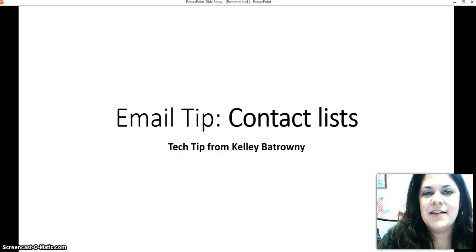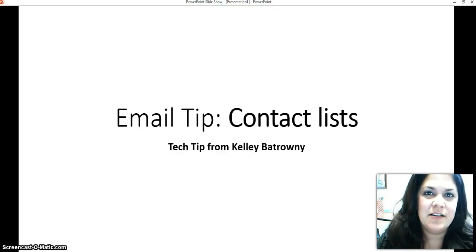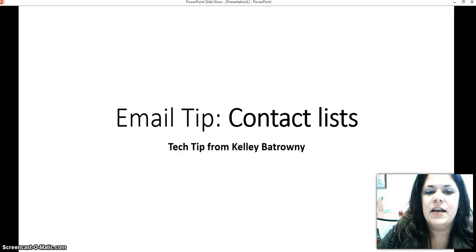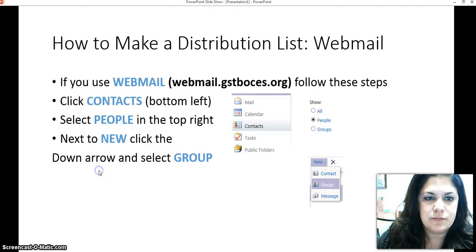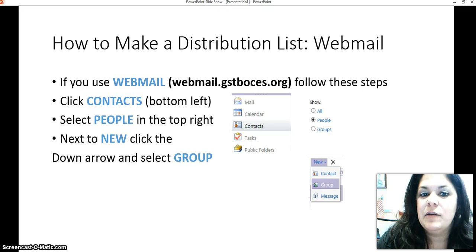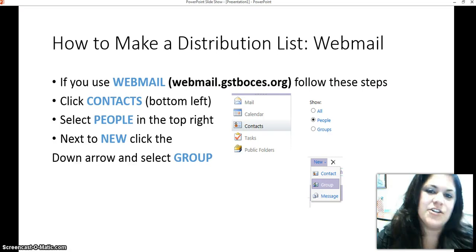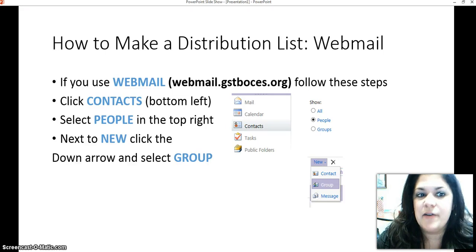Hello, in this tech tip I'm going to show you how to make a contact list or distribution list in your email. First, these directions pertain to if you use webmail, so if you go to your email by typing in webmail.gstboces.org, these are the steps you are going to want to follow.